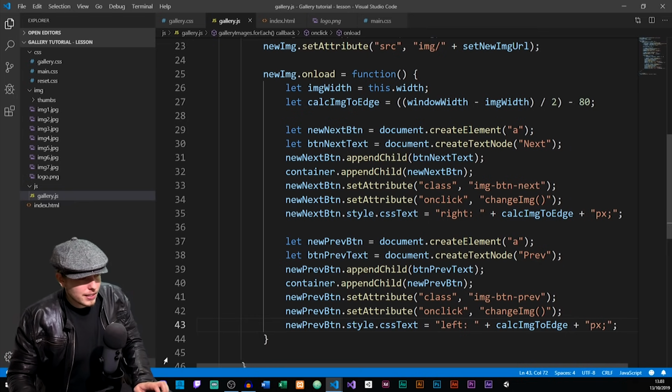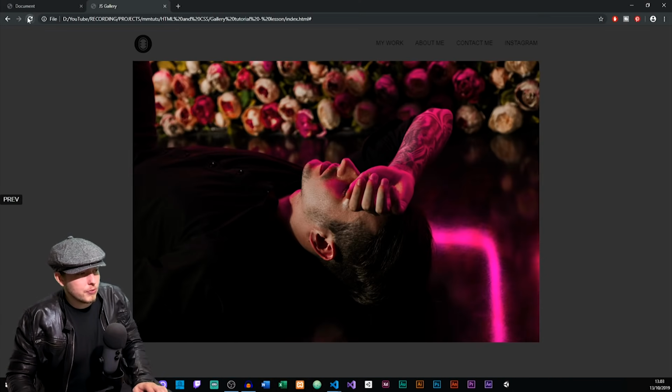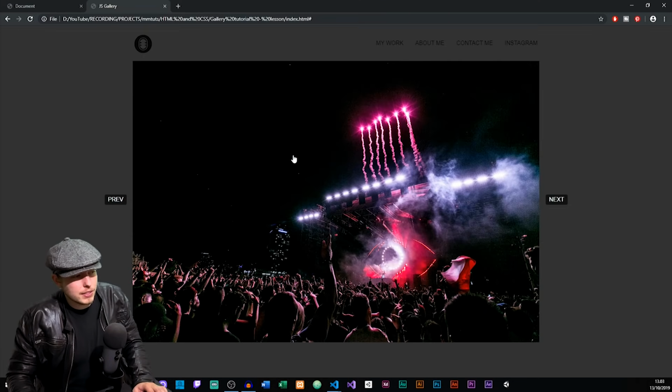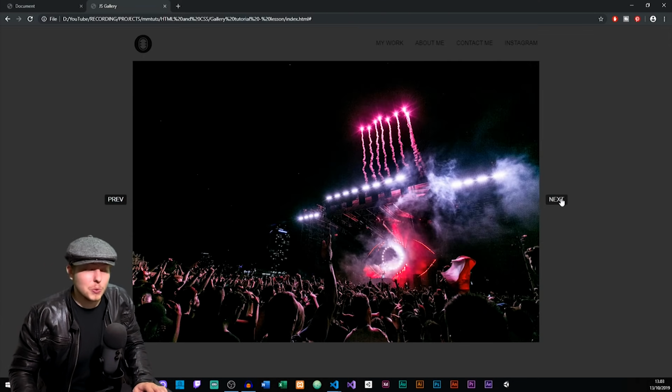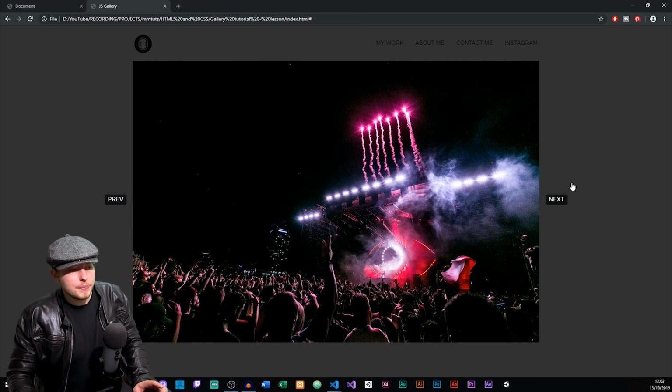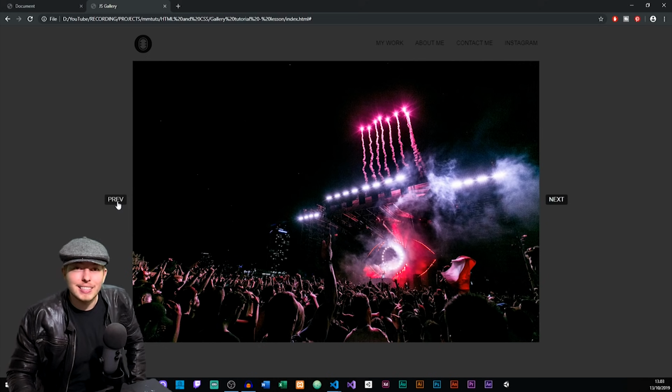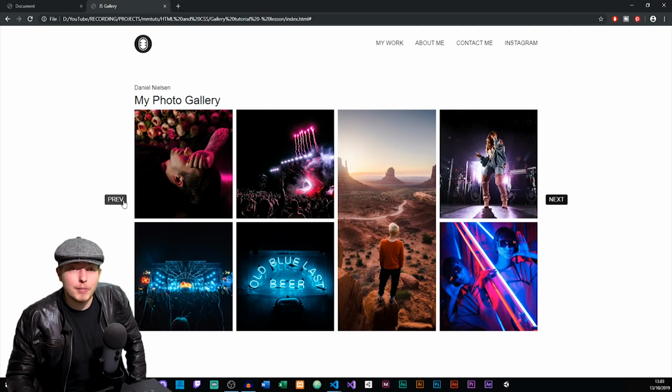So having done this, let's go ahead and go back inside our browser, refresh, and click one of the images. And now you can see we have the buttons going exactly where they're supposed to be. Now there is one thing though, because right now the buttons don't work. And if I were to actually close down the image, you can see we still have the buttons here.